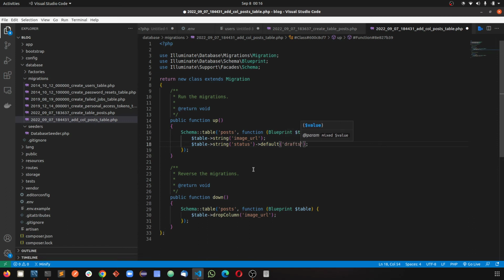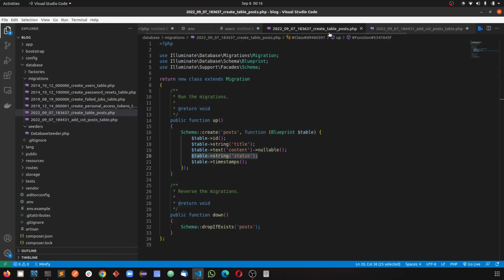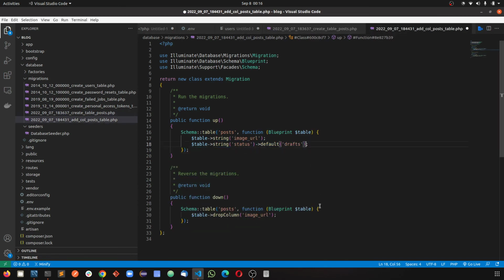Default value is drafts. But if I run this way, that means I'm creating a new column, but the column is already created inside the post table, right? So what you need to do is mention a change function. Now see the difference. This column is being created, but this column is being changed, so it is having a default value. Now what is the reverse of this, I mean the rollback part of this? You are going to roll it back to the previous state, and it will not have any defaults.